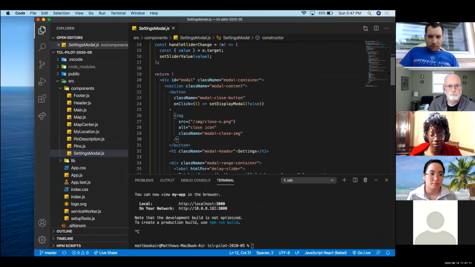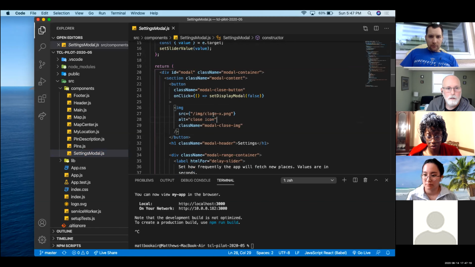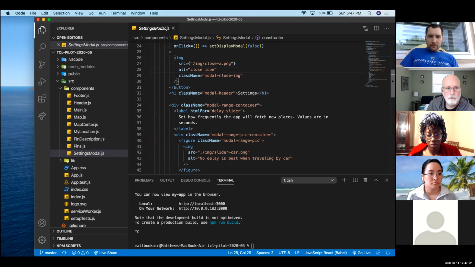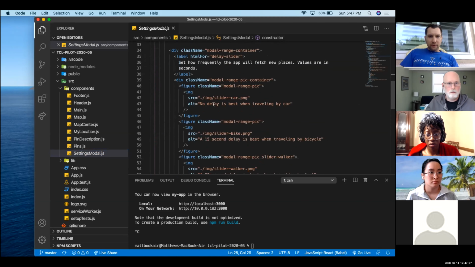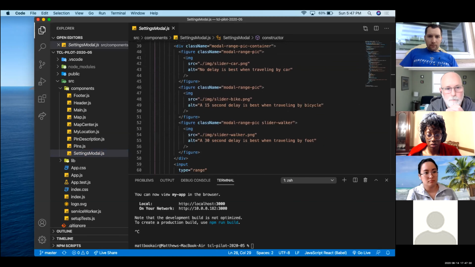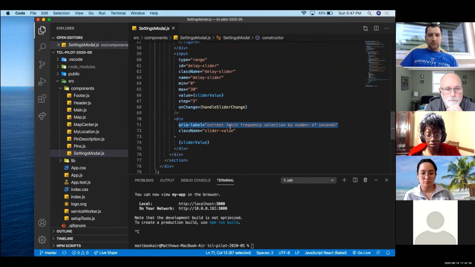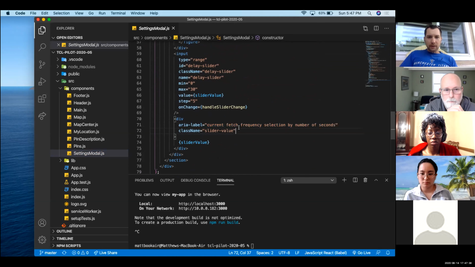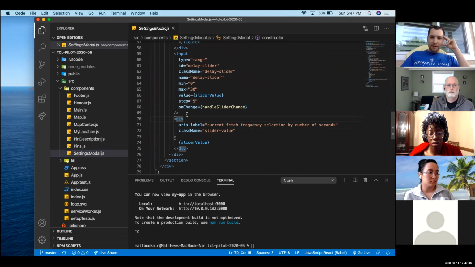Yeah, so it read the button. It read the image, the alt here, the close icon. It read the header settings, the label, and then it read each one of these alts. Amazing. Cool. And then the ARIA label was one of the additions as well that Andrew had recommended. I was actually looking for a different element or tag than div for this one, but I couldn't find one that seemed to make sense.